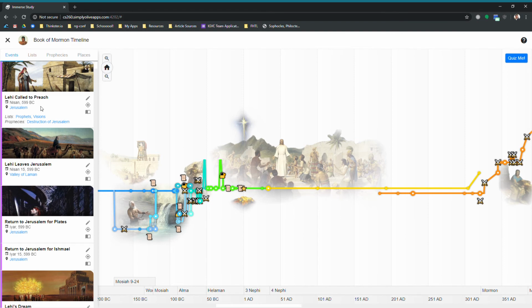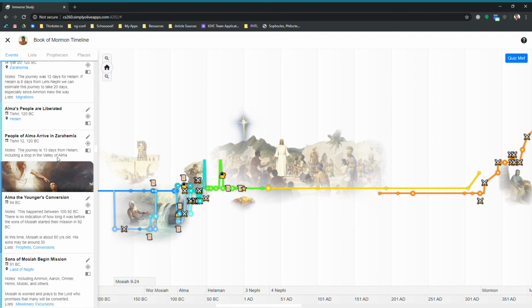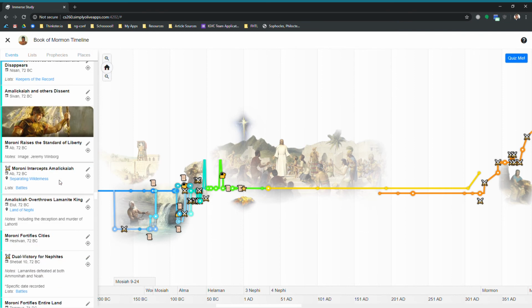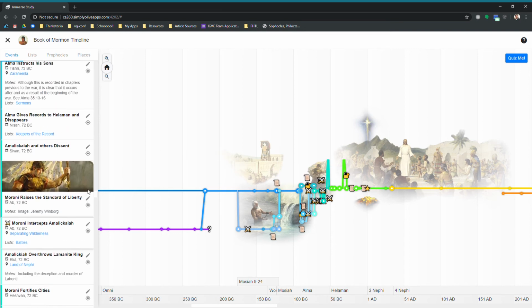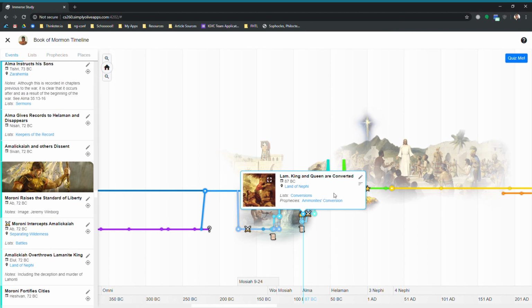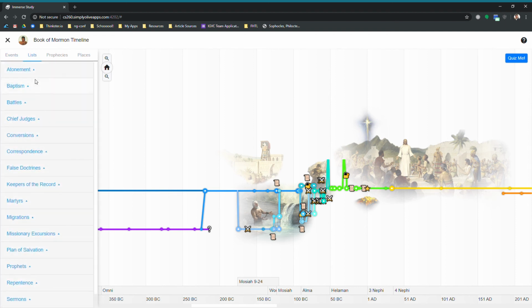You can see all of the events at once and scroll down to see everything. If you're looking at an event on the panel here, you can click this target icon and it will highlight that event on the timeline and scroll it into view. You can also do the same thing in reverse. If you're on the timeline, hit this list icon and it will scroll you to the correct position on the menu. You can also look at the lists, browse through all of them and the events related to them.